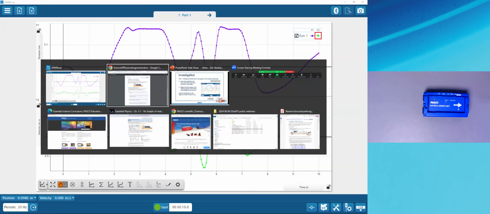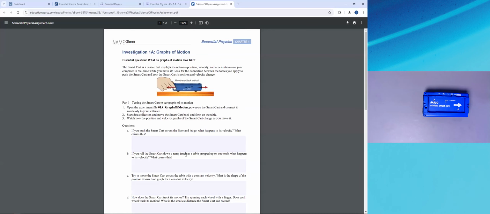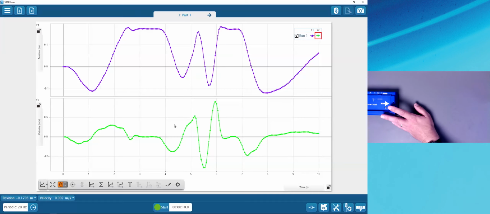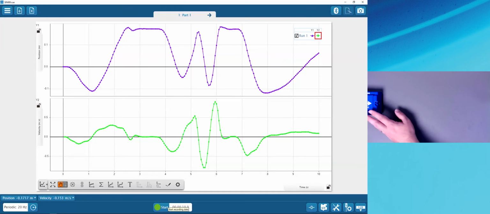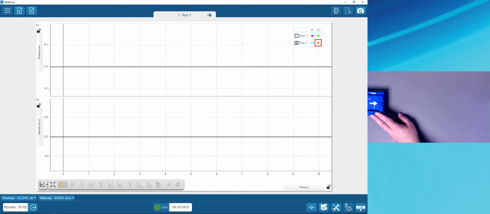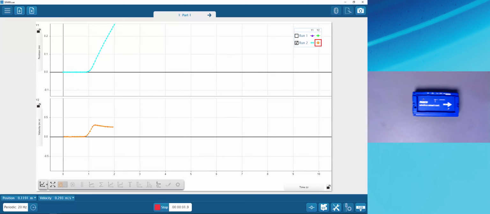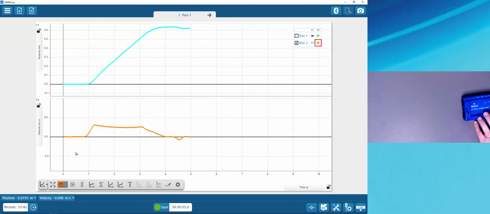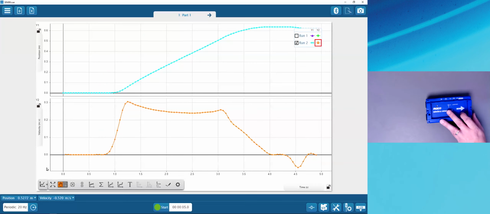Now there are a series of questions in this handout that ask us as students to do a couple of things. First, push the smart cart across the floor. I happen to have it on the tabletop here, but let me do that and we'll let go and see what happens to velocity. All right, so I'll hit start and then I'll push the cart to your right. All right. And here's velocity at the bottom.